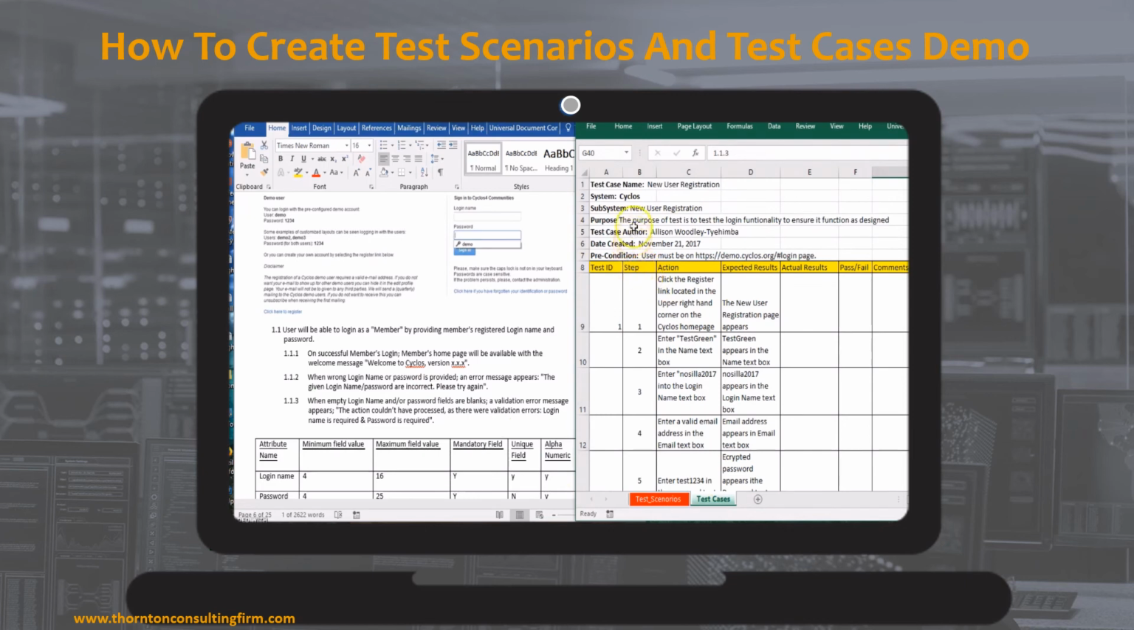The test case name is new user registration. The system is Cyclos, and the subsystem is the new user registration. So the name of the test case is new user registration, and the system we're testing is the Cyclos new user registration. So what is the purpose of this test? Well, the purpose of this test is to test the login functionality to ensure that it's functioning as designed.